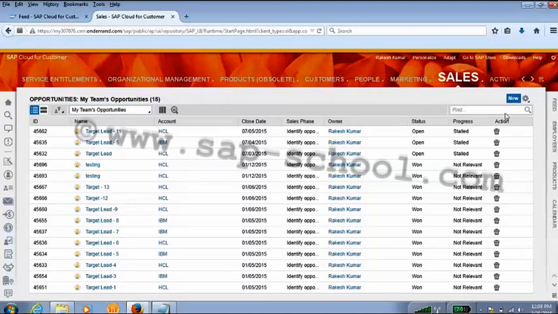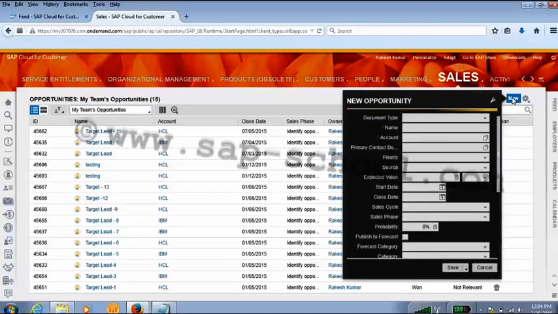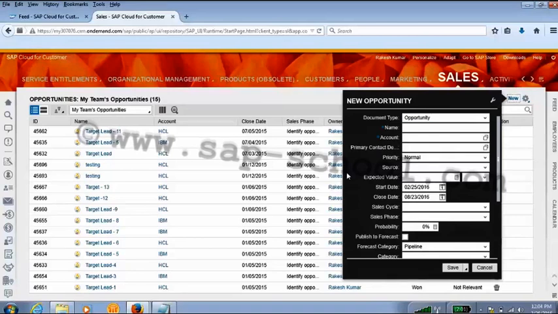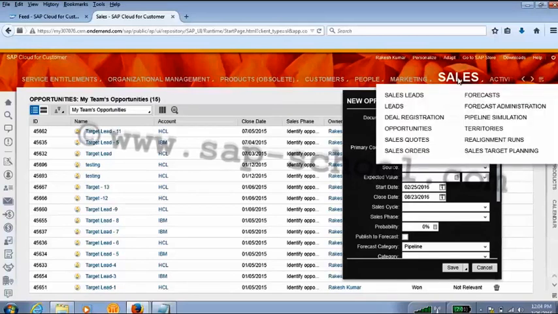If I click on new, here we can provide the details for the new opportunity like the document type, name, account, primary contact detail, priority, source. All these things we will be discussing in detail in the later sections. For now we can just go through the overview of what an opportunity is.